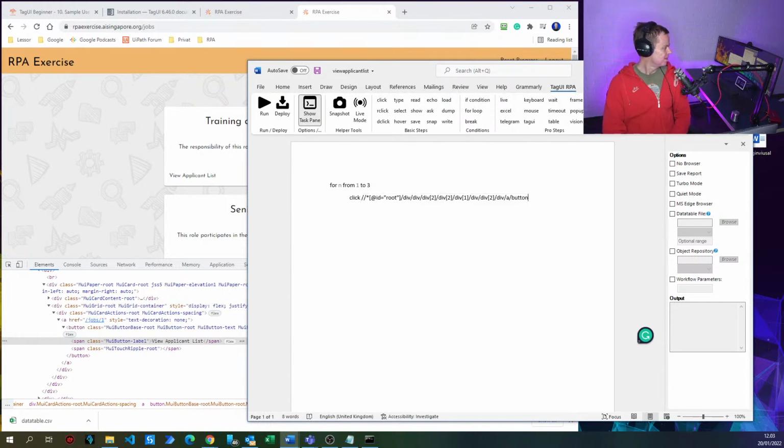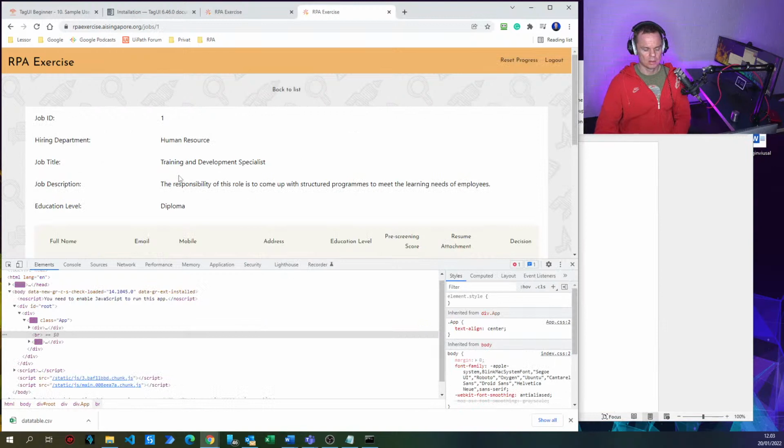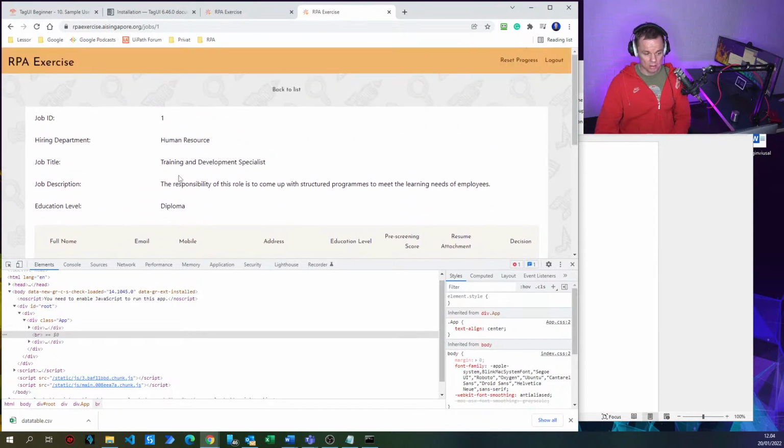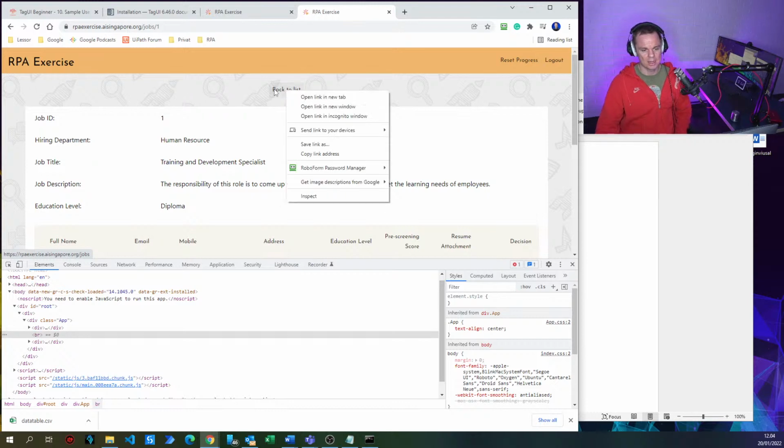Yes, and then after you click already, you will have to go back to the list. So if you go to the web page and then you try clicking on the view applicant list button, there's this back to list button at the top. So what we want to do for this section is just to iterate through, click here and then click back to the list, go down to the next one and then click back to the list again. So that is our goal for this section. So I right click again and inspect this button? Yes, correct.